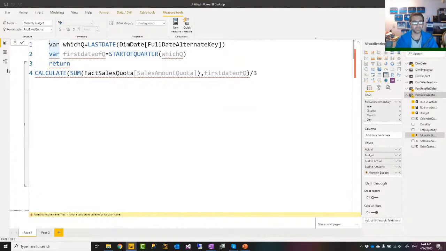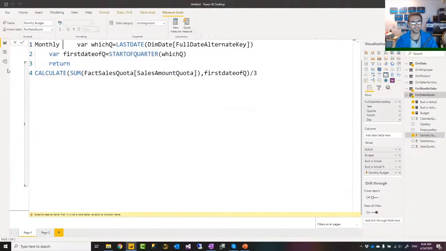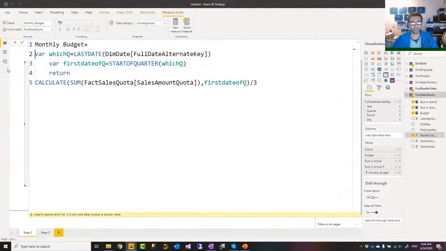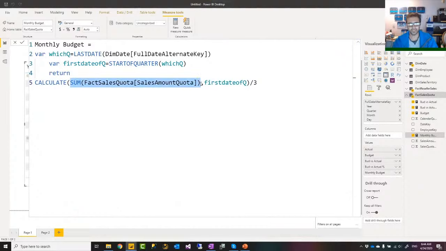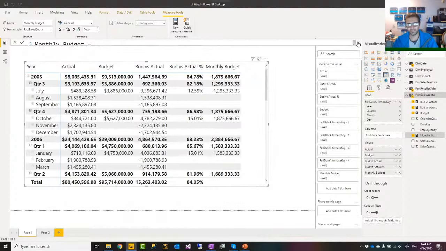Yep. Okay, let's call the measure name monthly budget equal. Okay, and here it is. Okay, right. So it is the same thing. Here I just use that budget measure, which is still fine. So I'm calculating that for the first date of the quarter and then dividing it by 3. Remember, if I don't do that, this would give me the whole quarter value for each month. I'm dividing it by 3. As a result, this gives me this value.